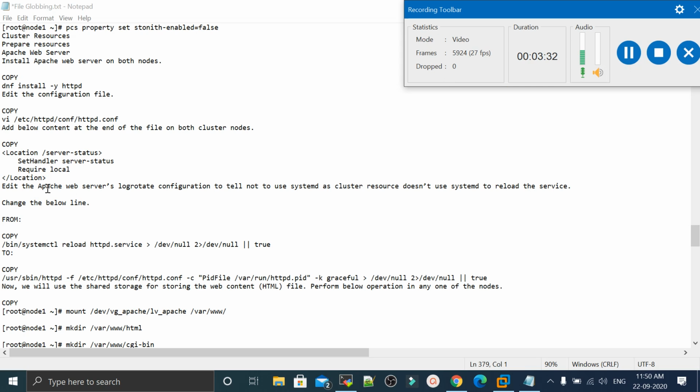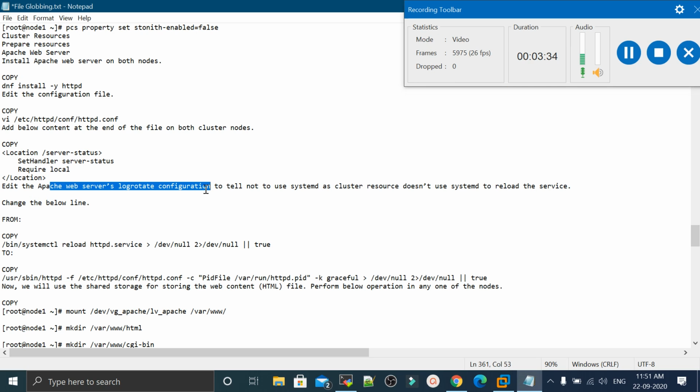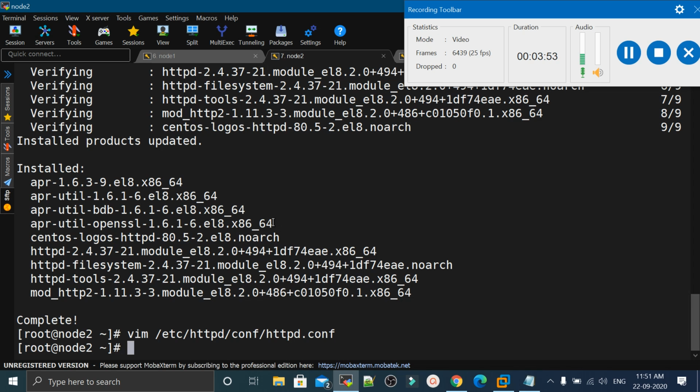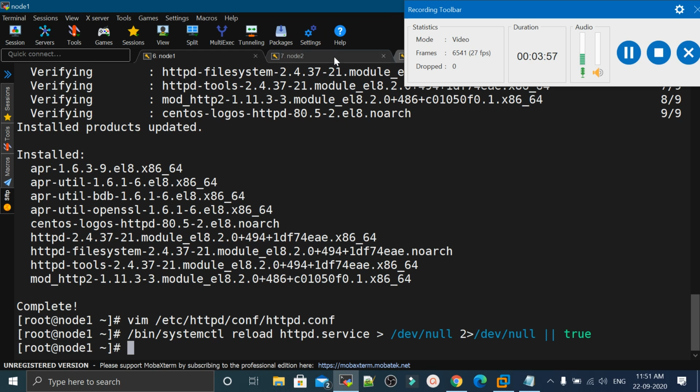Now we will edit the Apache web server logrotate configuration to tell it not to use systemd as a cluster resource and not to use systemd to reload the service. So here we can execute this command, systemctl reload httpd.service, like this on both the nodes. We will execute this on the first node first and then on the second node.